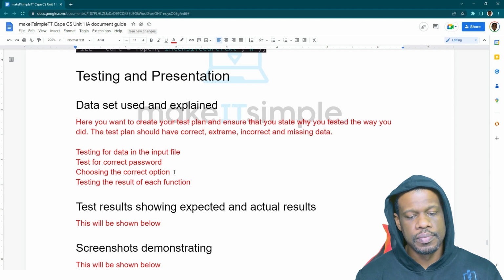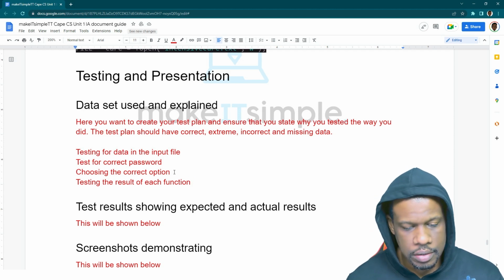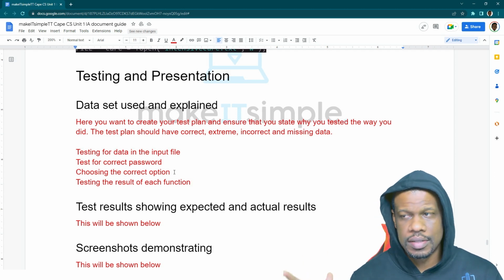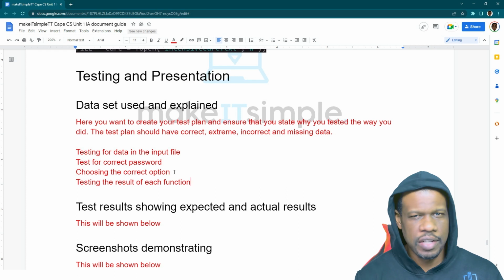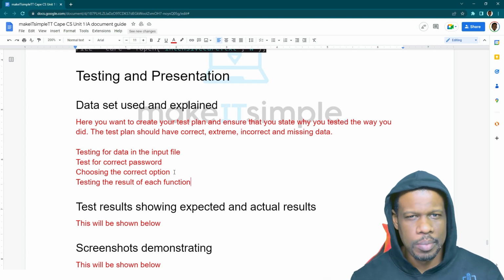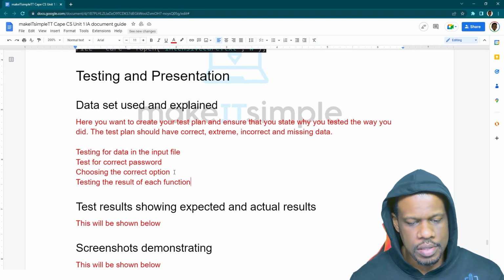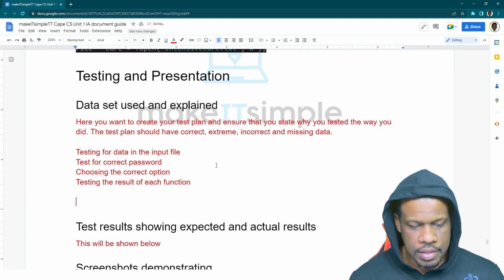You want to just show that you are testing through all the functions that are necessary to test, meaning any function that does some sort of logic, you want to test the logic. If it's a function that is printing out stuff, you probably don't need to test it because it would work, right? So we're going to test the result of each function, right? So let's go and take it to what we have.